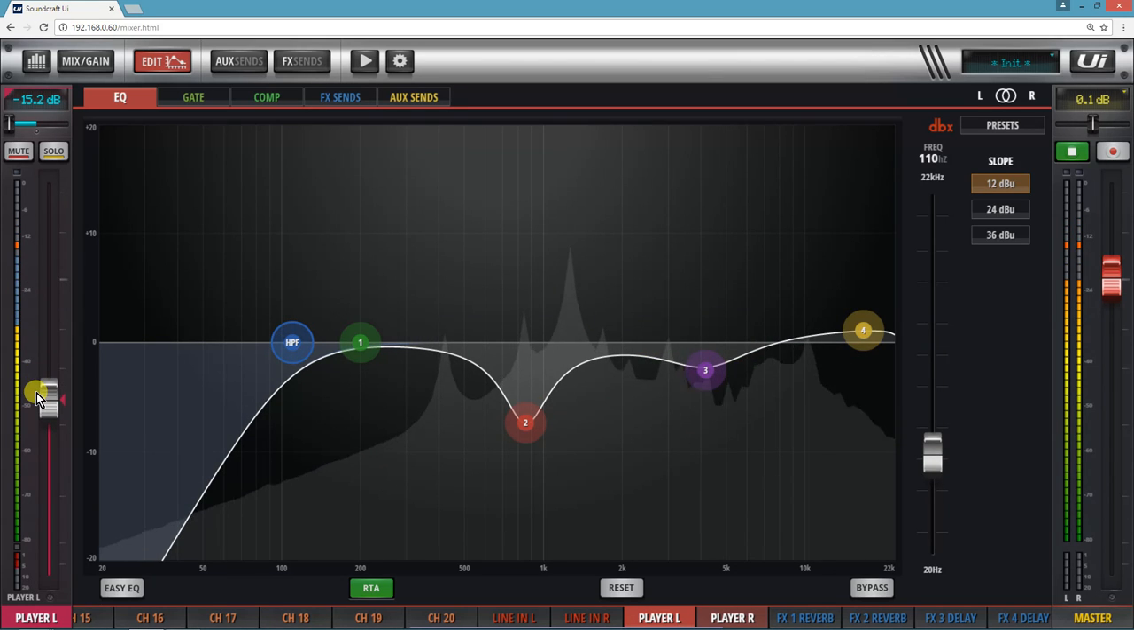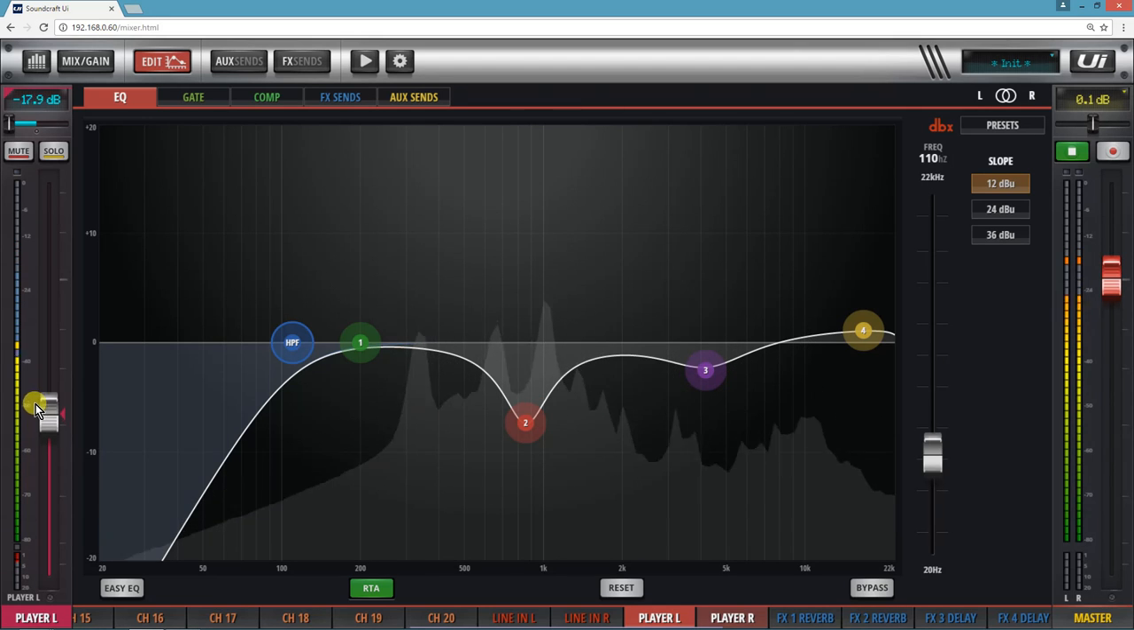So again, a little bit smoother. Now we're going to add some reverb, a bit of chorus possibly, and some delay to it.